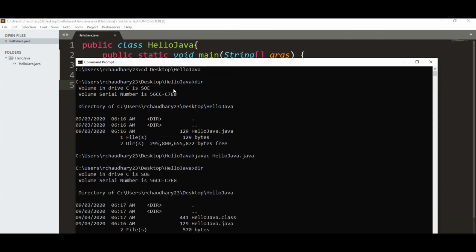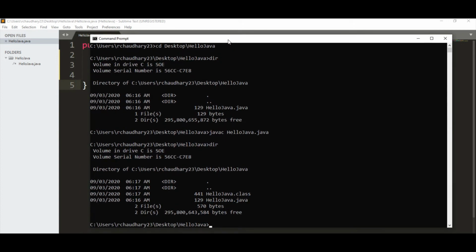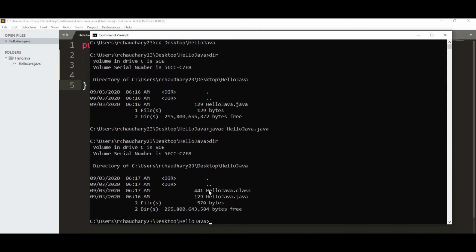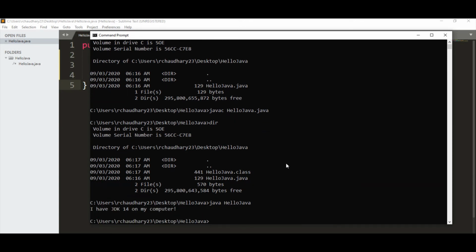So let's see the content again in the directory. So this is where I see the .class file got generated. Now the next step is to run it. So for running, type java HelloJava, and there you go. I have JDK 14 on my computer. This is it, guys. So this is how we validate that our installation is successful.